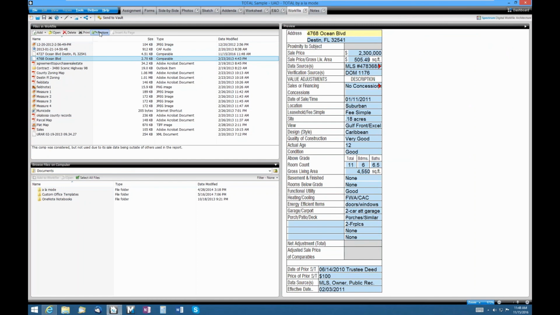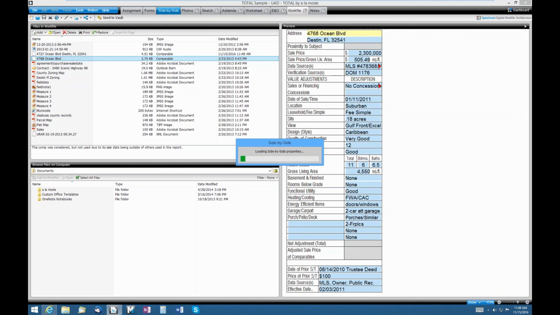And like I mentioned earlier, for whatever reason I need to restore this comparable, I can click the restore button here and put it back into my report right out of my digital work file.